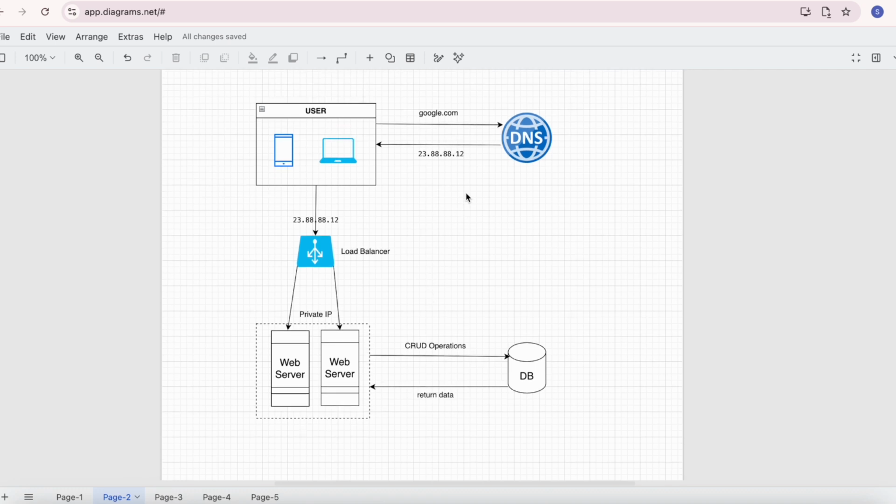So in that case now, if a request goes to google.com, the DNS will now return the IP address of the load balancer. Now this load balancer will be responsible for sending the request to the right web server. By right web server, I mean suppose web server 2 is loaded, so the request can go to web server 1. This is how it can happen.